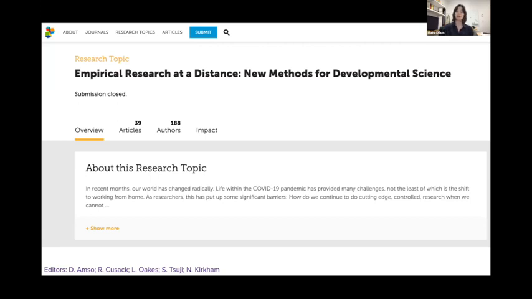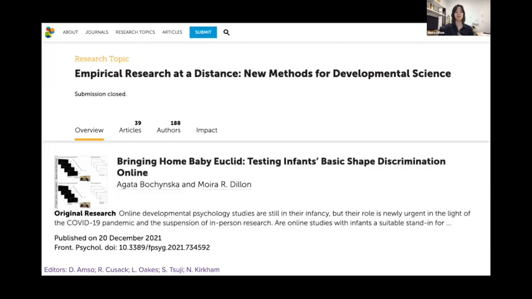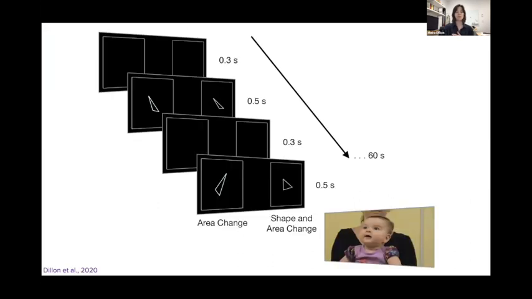So the study I'm going to talk about today focuses on just one looking time paradigm with young infants, the change detection paradigm. And this work was led by my lab's postdoc at the time, Agata Bohinska, who's now at the University of Oslo. So we adapted 2 experiments with 7-month-old infants from a series of experiments on infant shape discrimination, which were conducted in a laboratory setting. And these experiments used this change detection looking time paradigm.